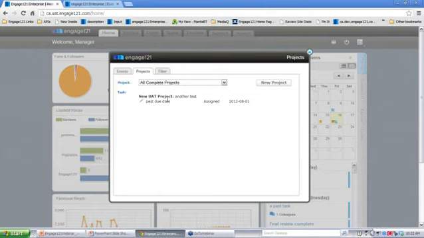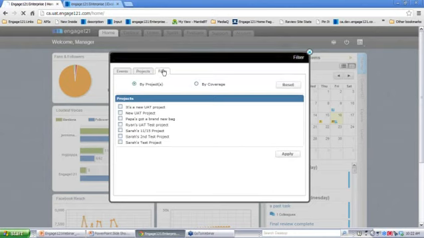Now, all of the tasks from those projects will appear in the planner section back there. So for the person who's created them or the person who they have been assigned to, they can find all of that in their planner.